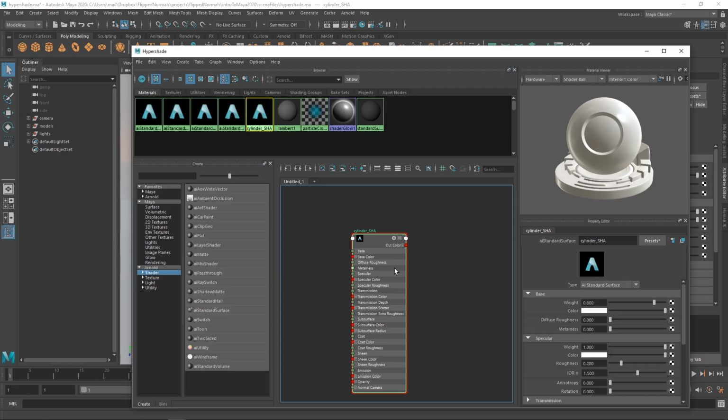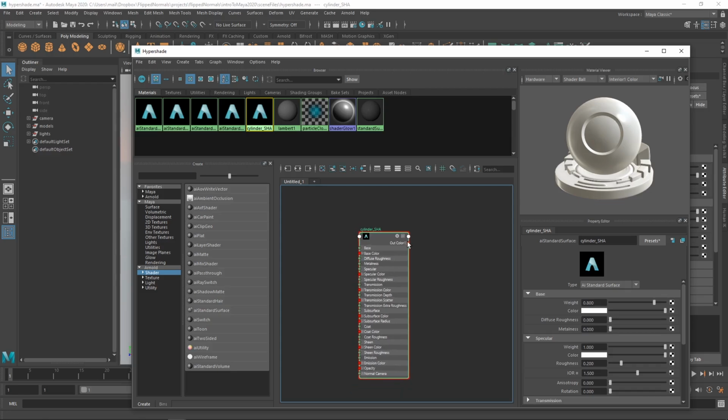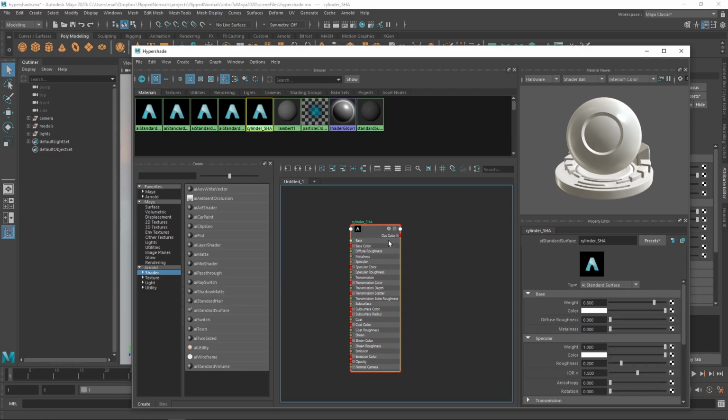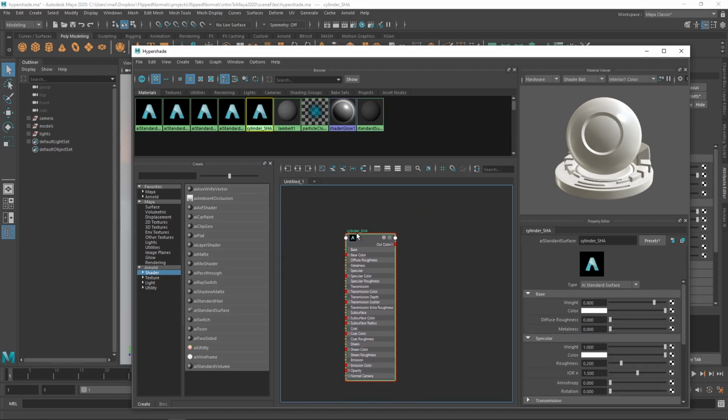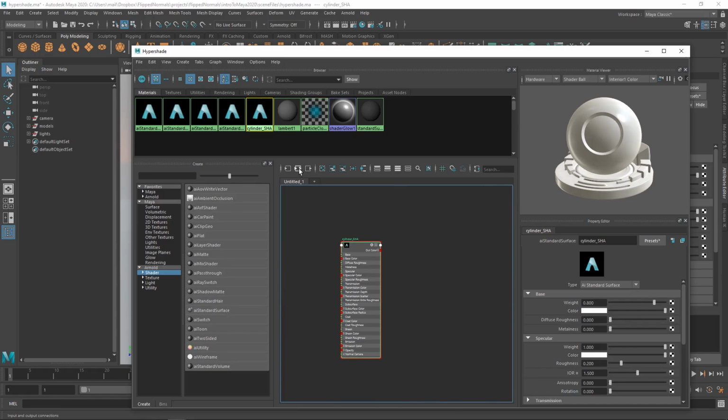The navigation is the same as it is in any 2D editor in Maya, where you Alt middle mouse button to pan around, and you Alt right mouse button to zoom in and out, or you can use the mouse wheel if you prefer to do that. In order to see the input and output, we click on the center icon.